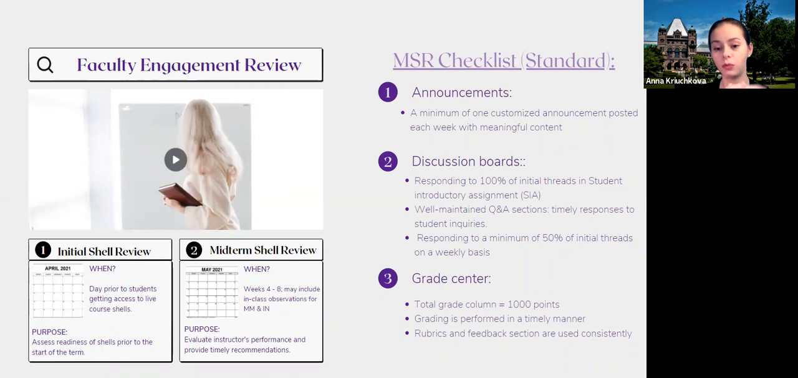For weekly discussion boards, we require a minimum of 50% of initial threads to be responded to on a weekly basis, and we will go into the requirements in more detail.